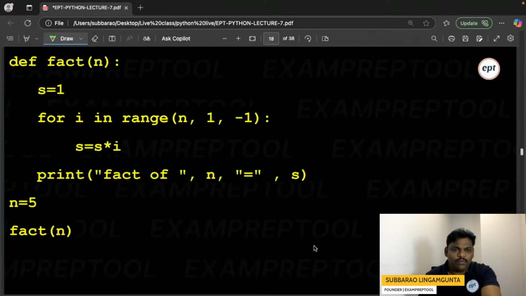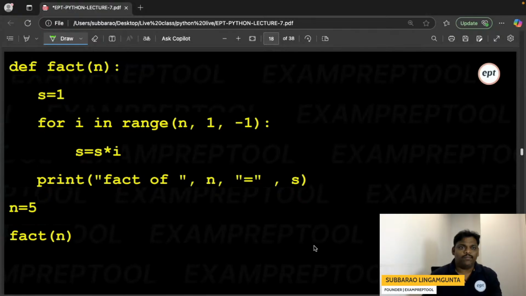Now come to the story. Everyone be careful. So what is a function? It is a very, very important one. Try to understand. Remember, wherever you see def, that means one function definition has started.